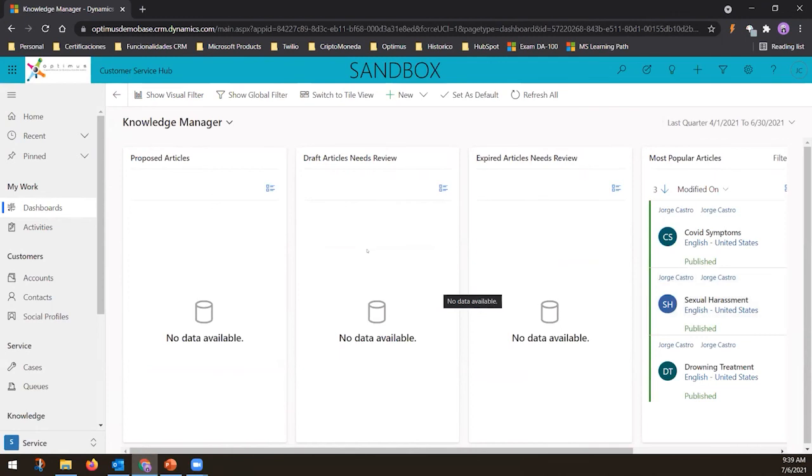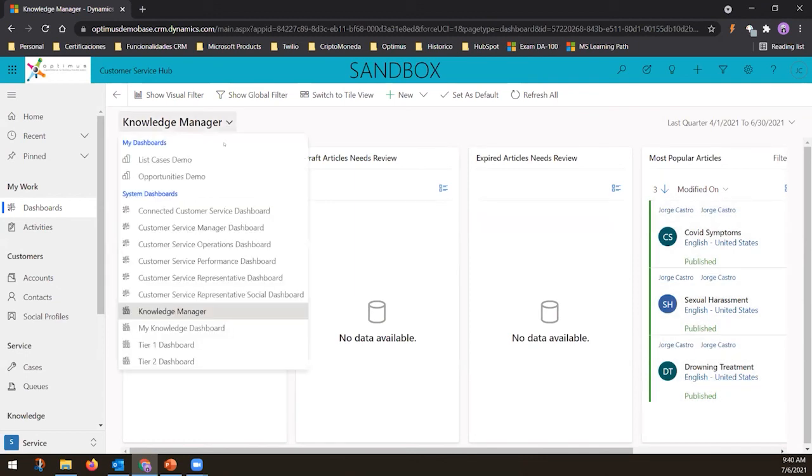Okay, so here you're going to see what articles are proposed, what articles are in draft, what articles are expired, the most popular articles, what article is published, who published the article, in what language is the article, and all the information. It's just a standard dashboard.